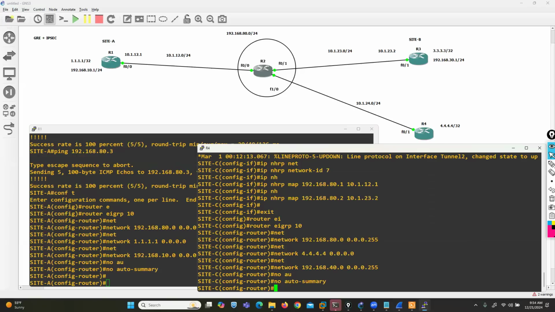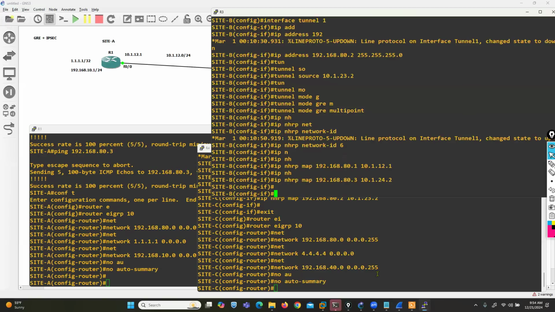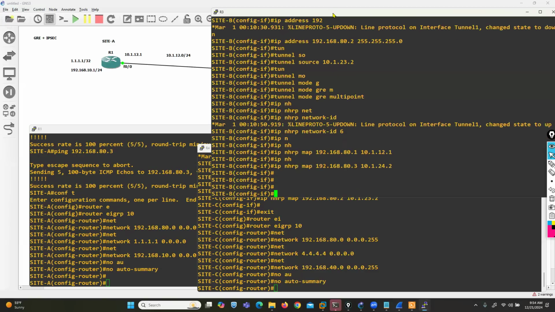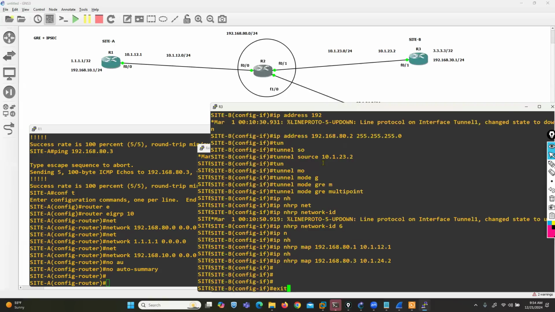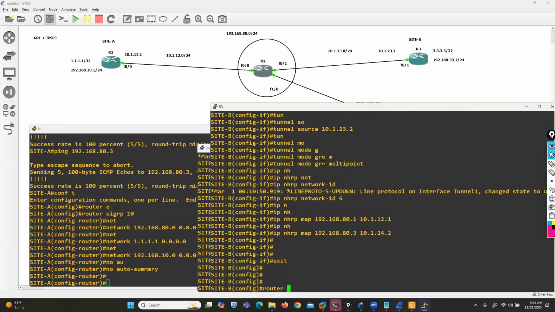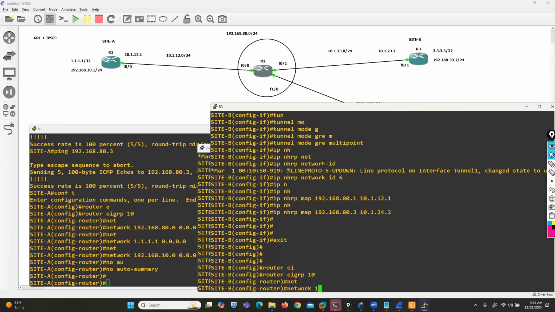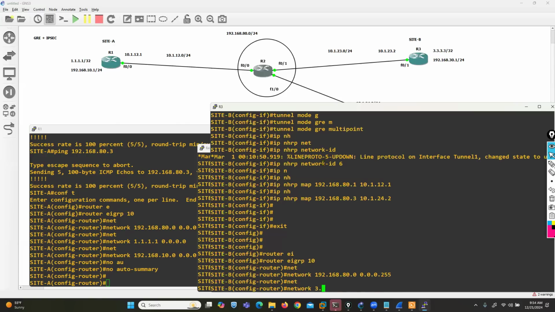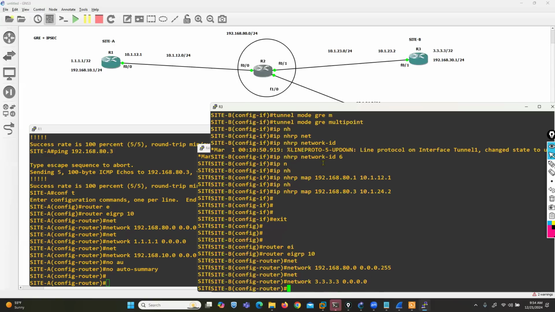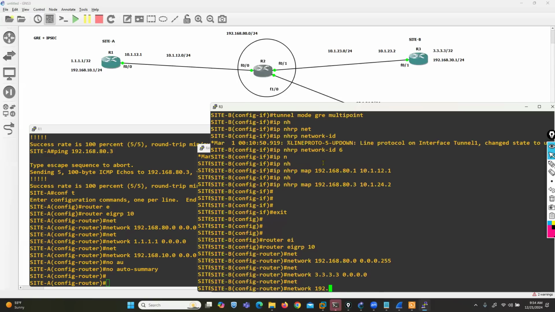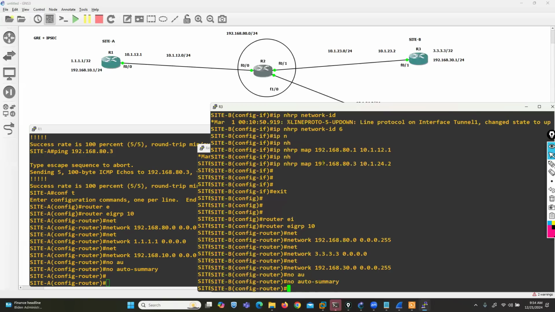Let's go to site B, the branch office. So the protocol, yes, router EIGRP 10, network 192.168.80.0 wildcard mask. Network 3.3.3 wildcard mask. 30.0 wildcard mask. No auto summary.